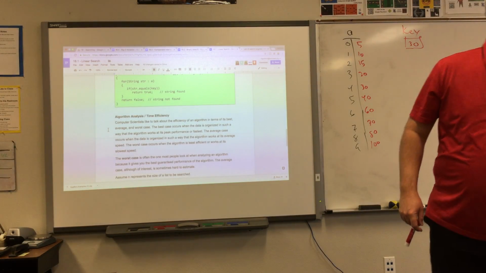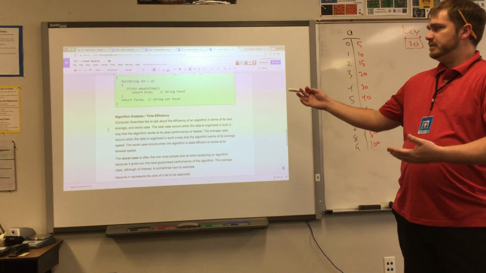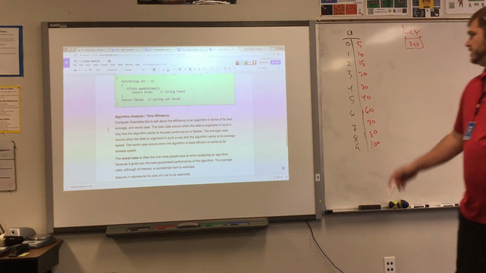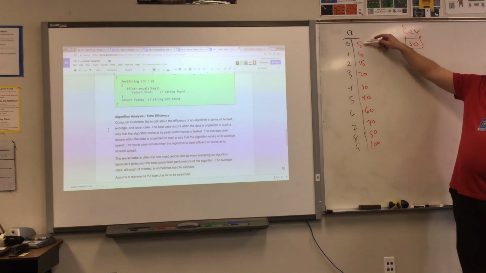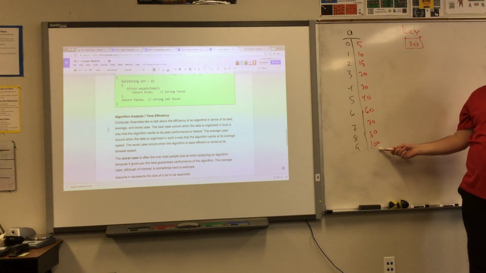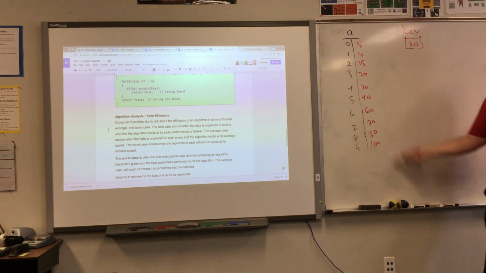All right, you already said why this is terrible, right? Why do we not like linear search? Slow. You've got to check every single one. Now, what's best case scenario? It's the first one. What is worst case scenario? It's the last one, or not in there at all, because you've got to go all the way through it.